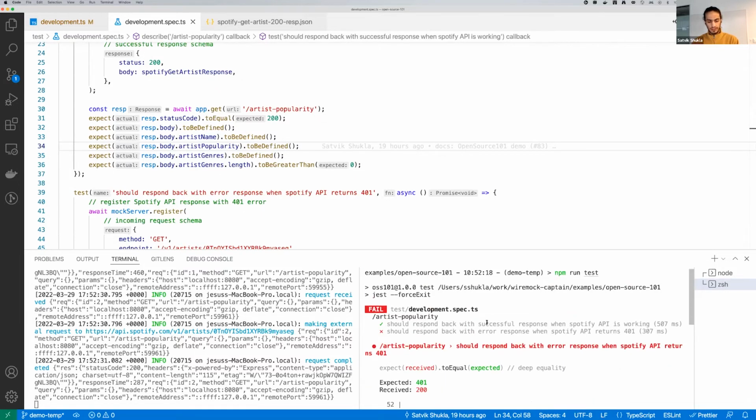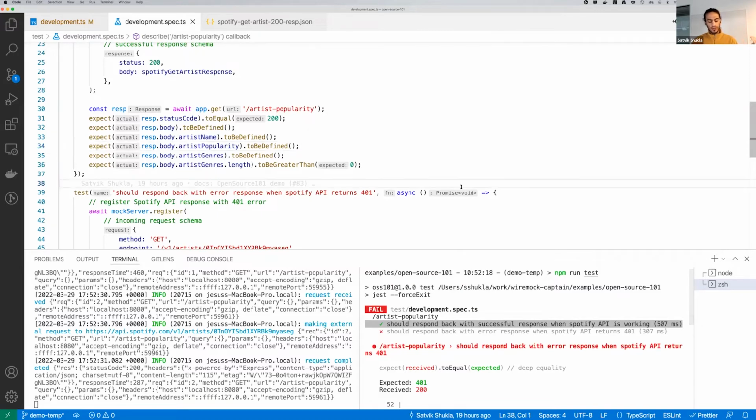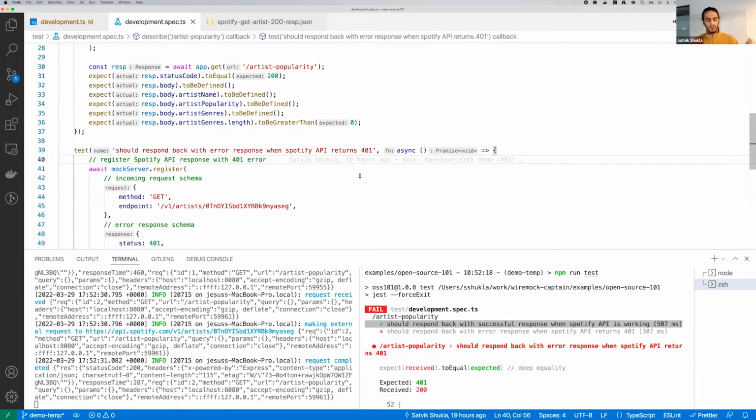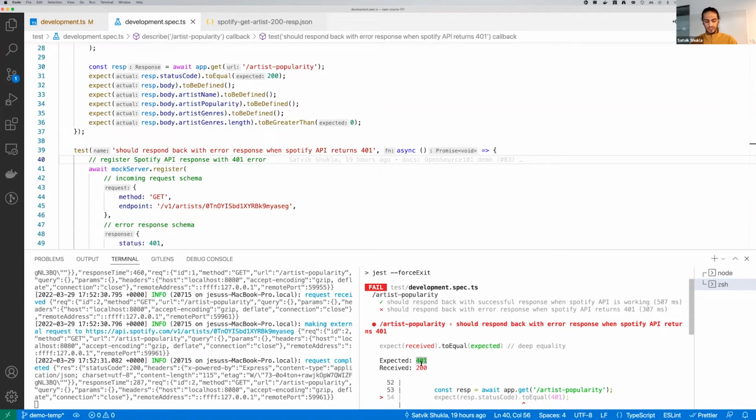So we successfully passed the one where Spotify API is up and running, right? Because we had just looked at that example where we were getting back Pitbull with the right popularity score and so on and so forth. But when we tried to test for this other scenario where the API should return 401, we were not able to replicate that scenario because the Spotify API again returned back a 200 status code. As you can see, we were expecting a 401 status code, but we received a 200, right? So now how do we test for all these non-successful scenarios through Wiremock-Captain? That is what we will look at.